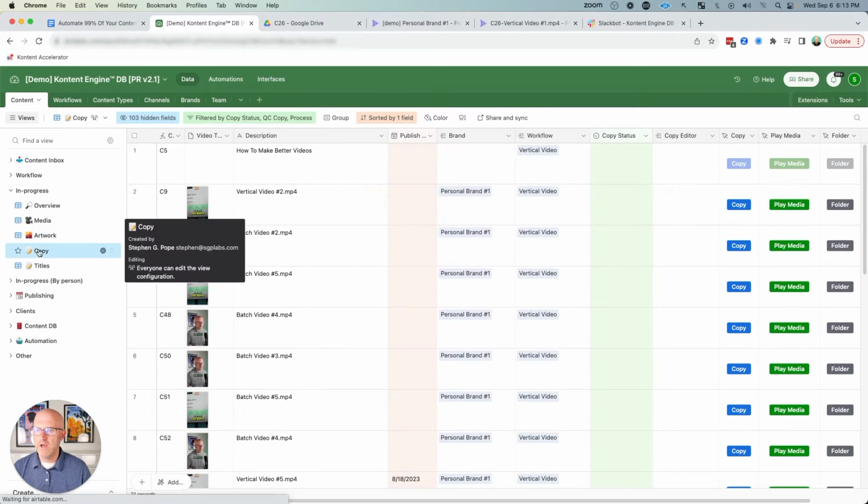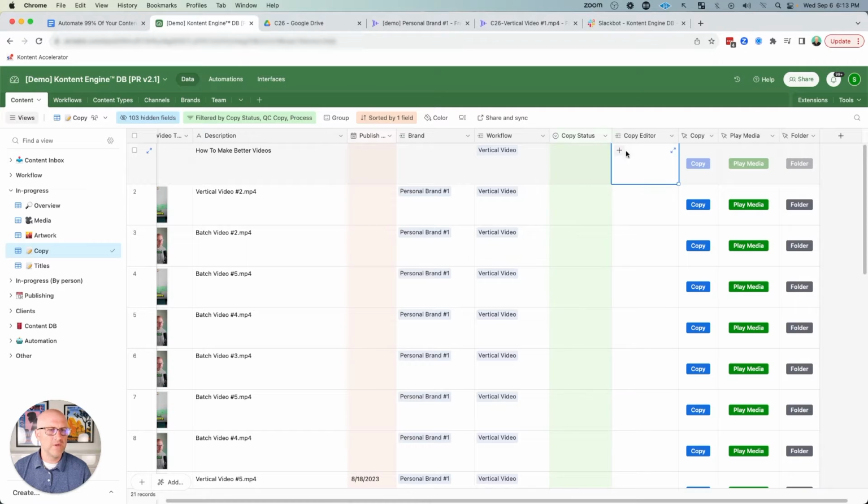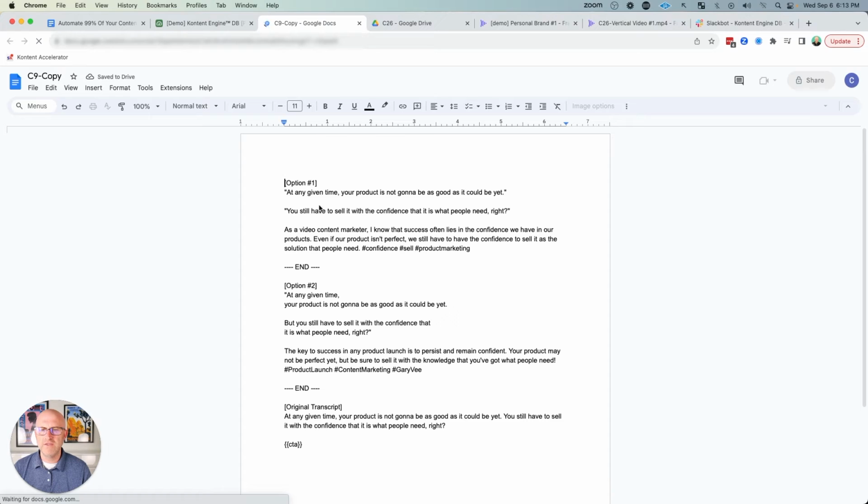We can also narrow in on the content that needs copy to be finished. We can assign that status. We can assign a copy editor, and we can also use ChatGPT to process the video and use the transcription to come up with a social media post.